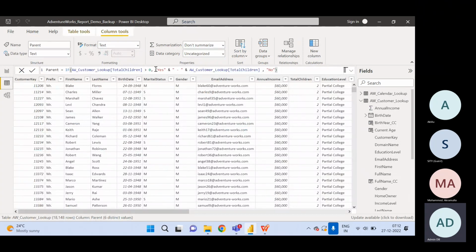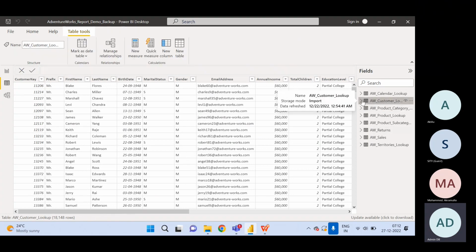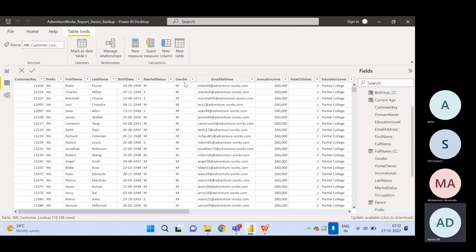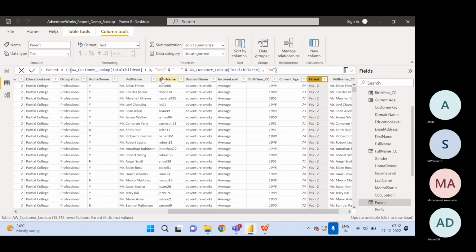Like this. So we had created one column called parent in, I guess, the customer table, right? Customer lookup. Yeah, in the customer table, we had created one column called parent, right? In this, we had used the yes and the dash. So what it did is it concatenated these three things, right? So similarly, concatenate means combining these three things, right?